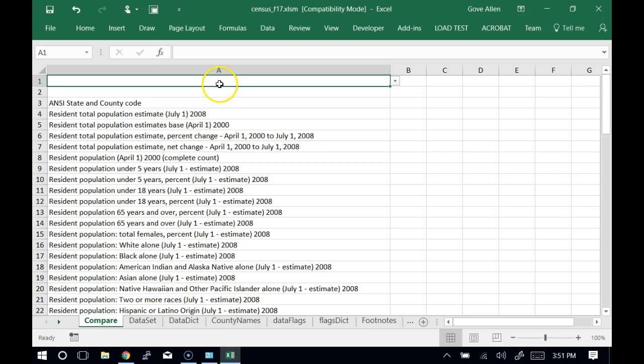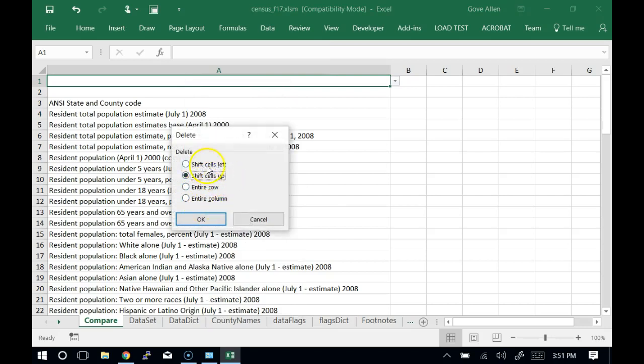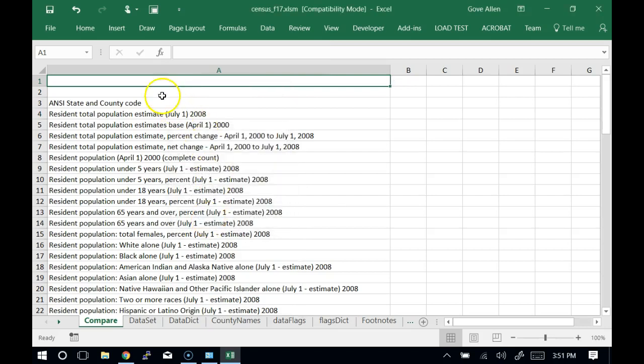I'm going to delete that, and I'm also going to get rid of the data validation just by deleting that cell. Delete, shift things to the left. Index match. Index match, a formula approach, I think it's going to suffer from the same problem as VLOOKUP.